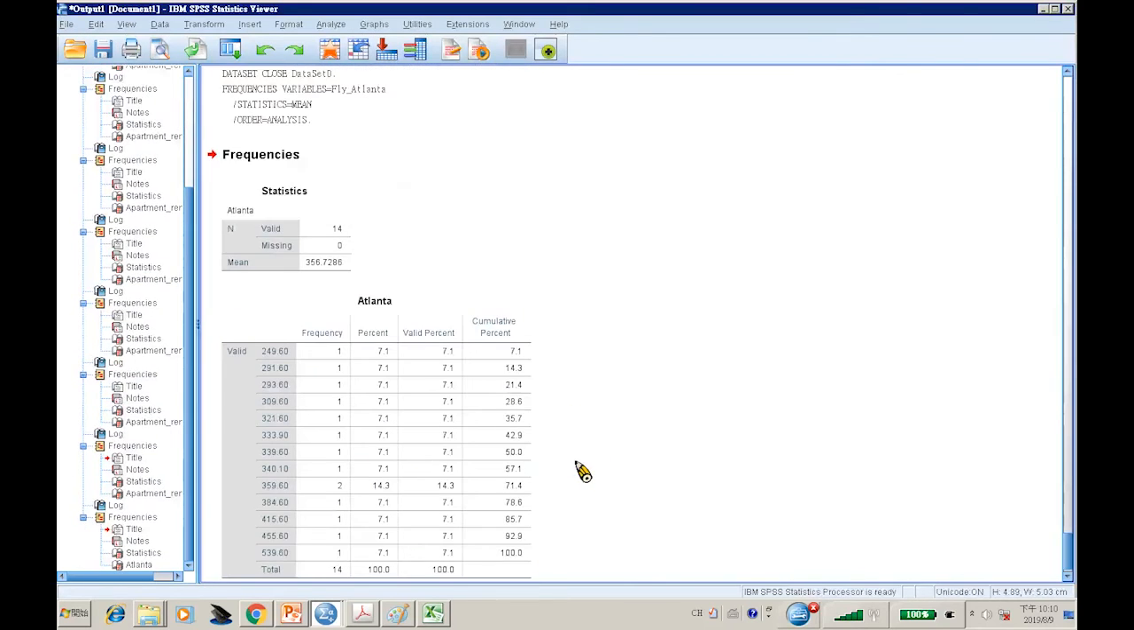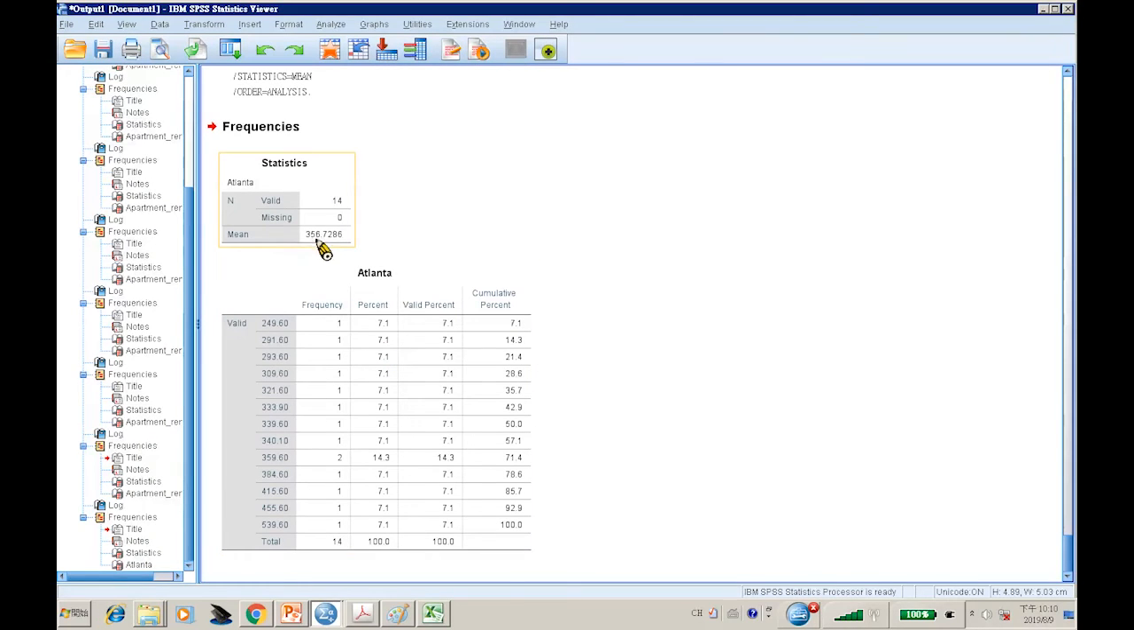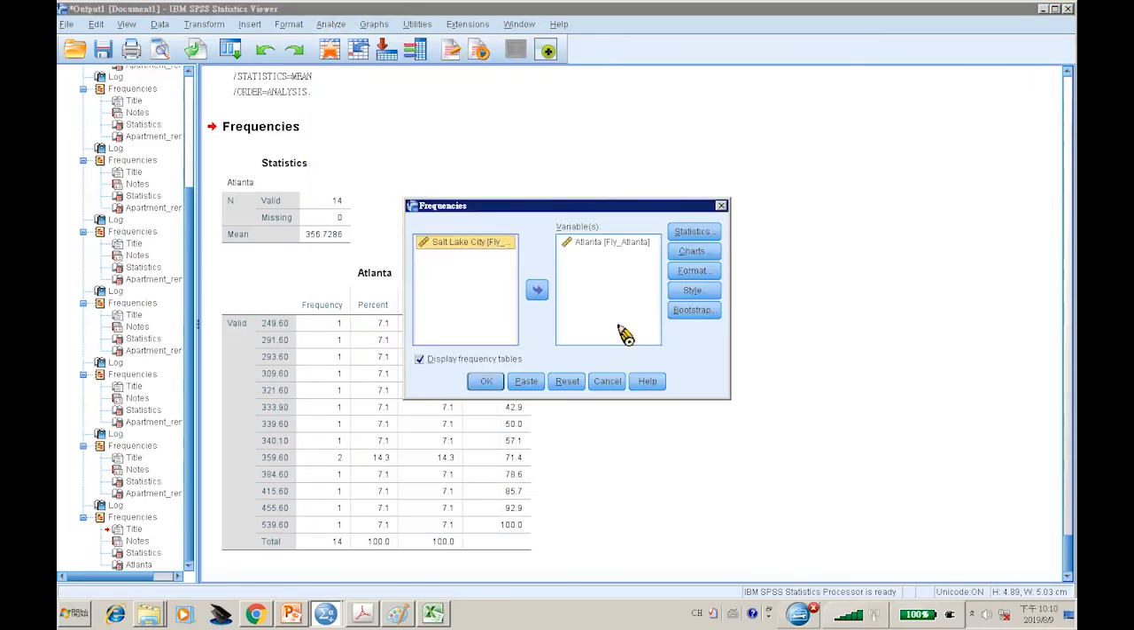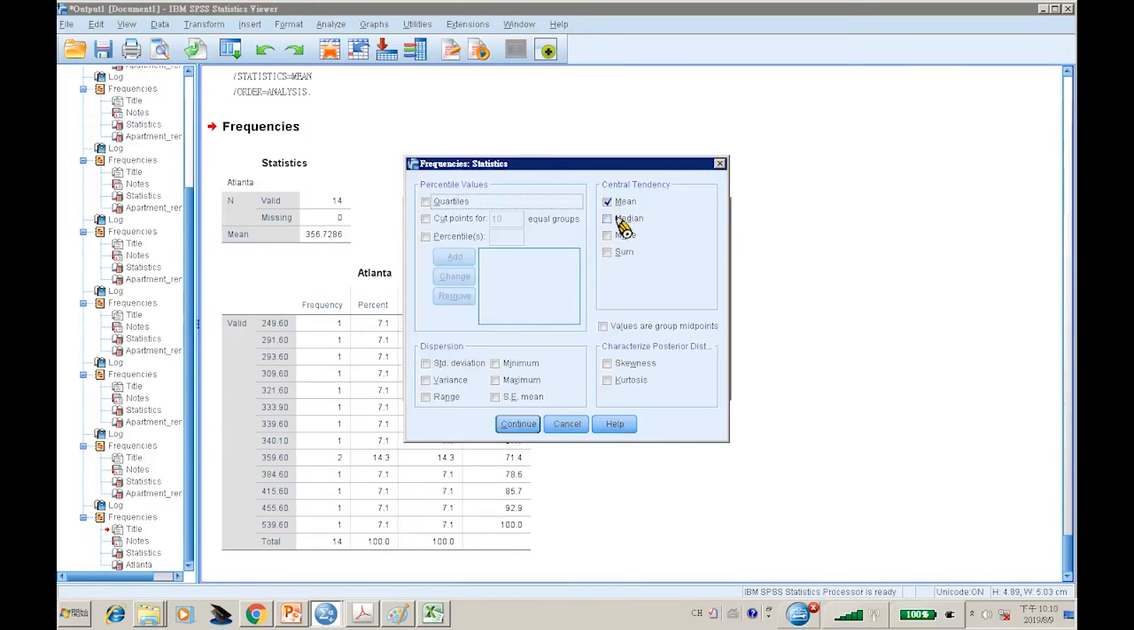Okay, so you can see the mean price is 356. Okay, so we can do another one, the Salt Lake City. So maybe we can put them together. Okay, so this one we can check what's the difference.